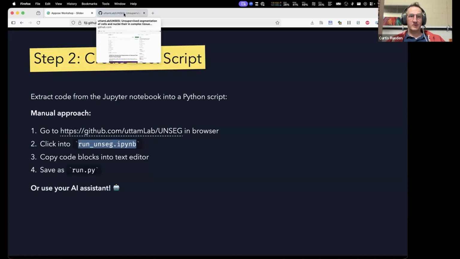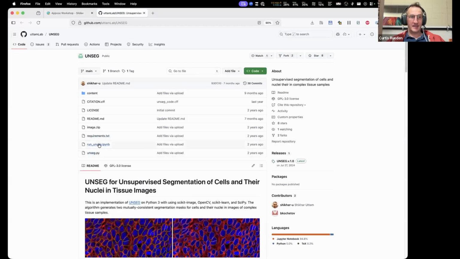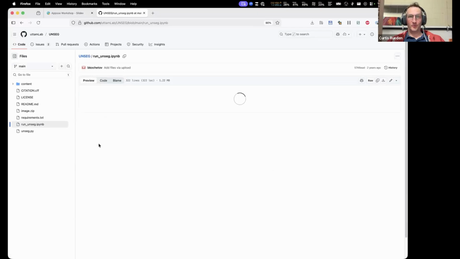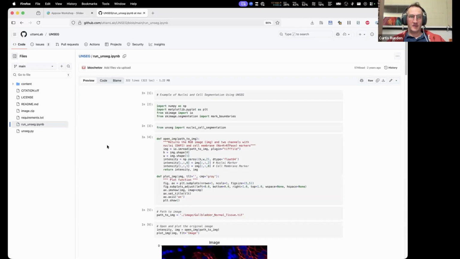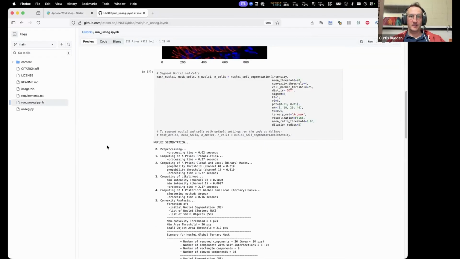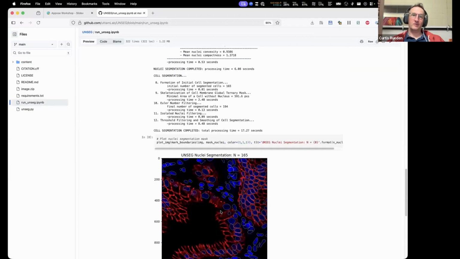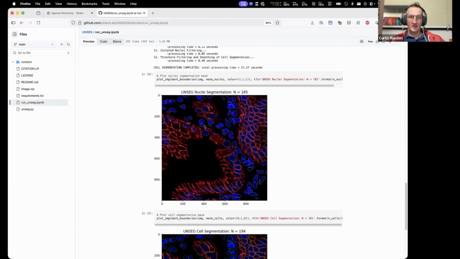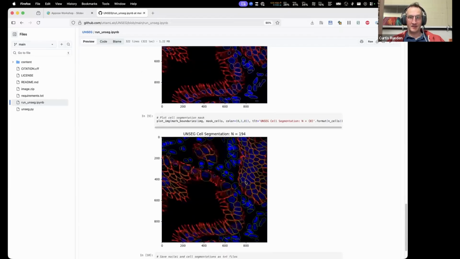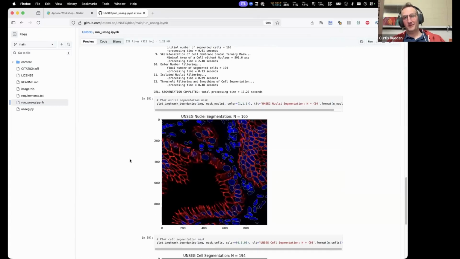If we go up here to the repo and we click into the run unseg, GitHub has a nice rendering of Jupyter notebooks. So you can see here it loads the image and then it does the segmentation. And when it does the segmentation, it prints out a bunch of output about what it's doing. And then you can see the segmentation here and here. And it looks decent for some definition of decent.